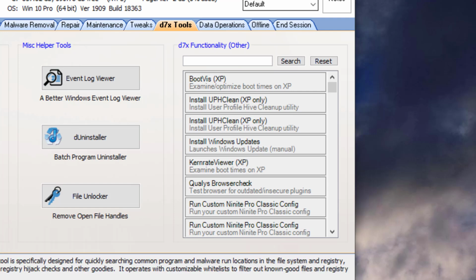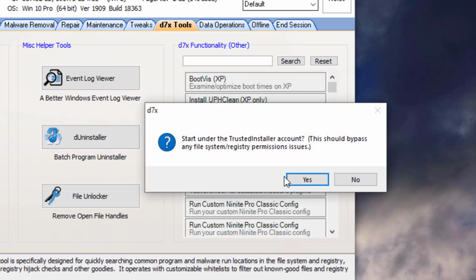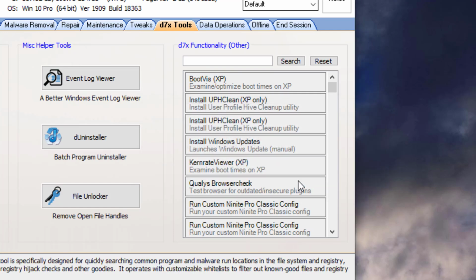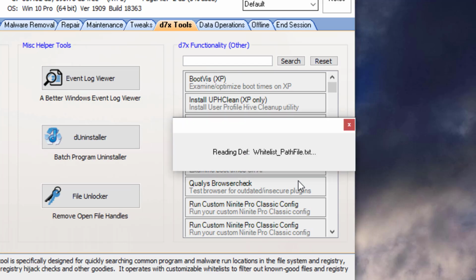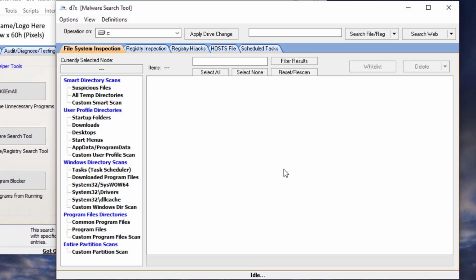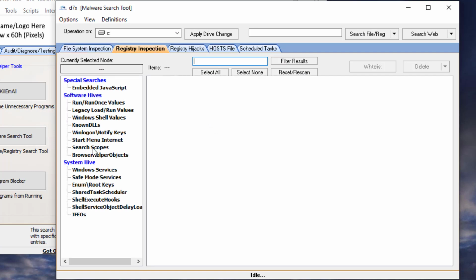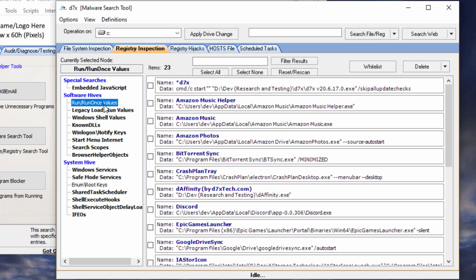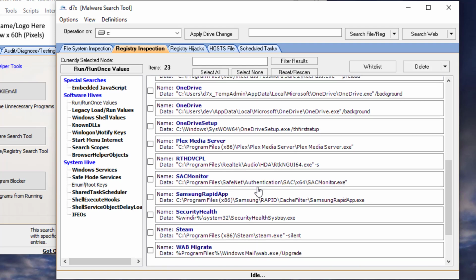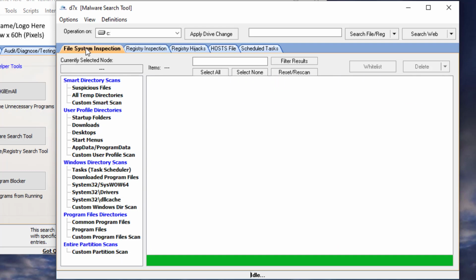The next thing I want to show you is in the Malware Search tool. And we'll start this under the TrustedInstaller account as well. In the Malware Search tool, there are a few new locations in registry inspection. They're all integrated into what they should be, like the run values. Everything is under run, so there are some additional run keys in Windows 10 that we've added to this. Okay. Our file system inspection is the same.